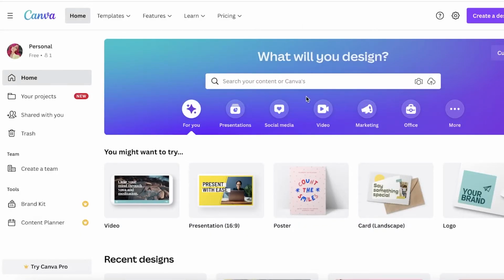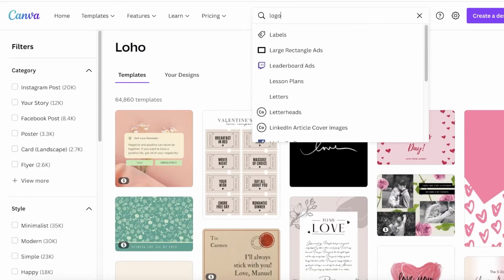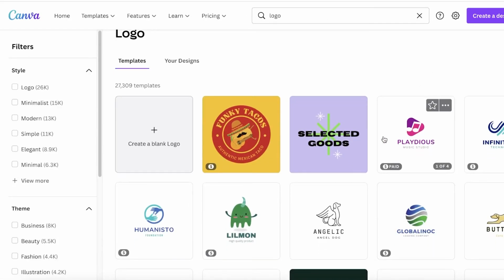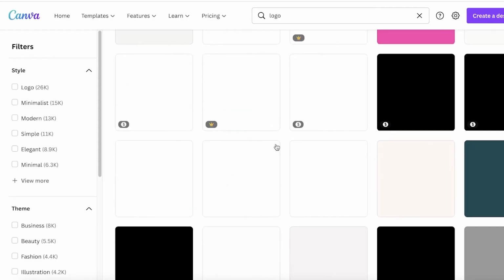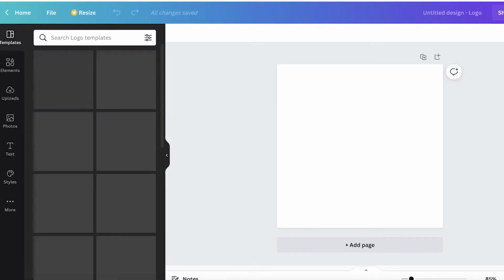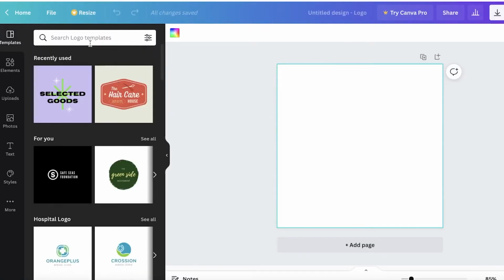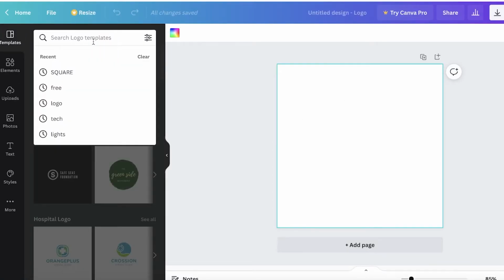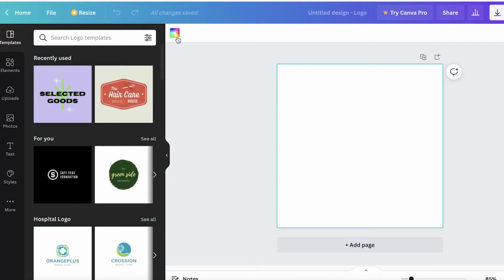And once you get booked for designing a logo, all you have to do is go on to Canva. You can search for a logo over here, and once you search for a logo, you have these simple little canvases. You can pick one of these templates out, or you can start from scratch as well. You can click on create blank logo and you can start designing. So let's say I have a nail salon logo that I need to create. So I would just select this canvas.